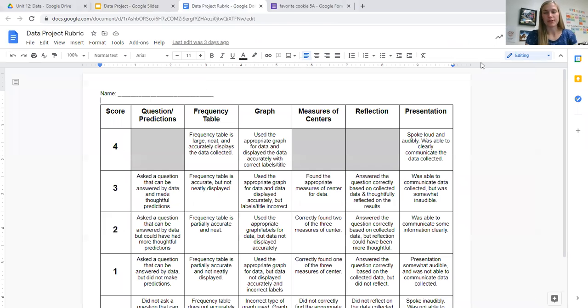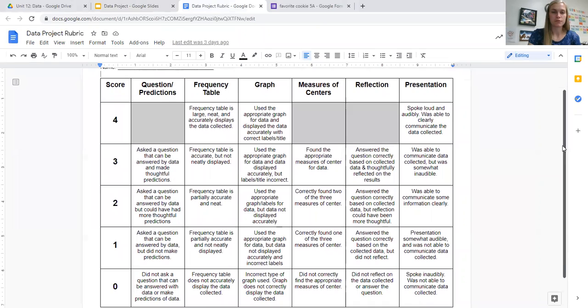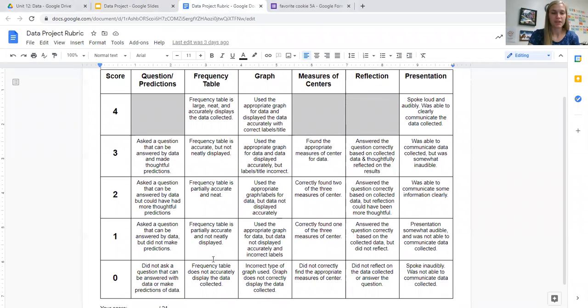First of all, let's look at the rubric, because we are in column 2 now of our rubric, the frequency table column right here. It is up to 4 points, right? If you don't make a frequency table at all, or it does not accurately display the data you collected, it's 0 points. If it's not accurate, but it's neat and you attempted one, then you get 1 point. If it's partially accurate, like you got some stuff right, but some stuff is a little off and it's not very neat, 2 points.